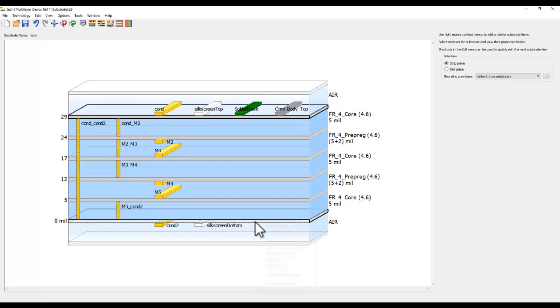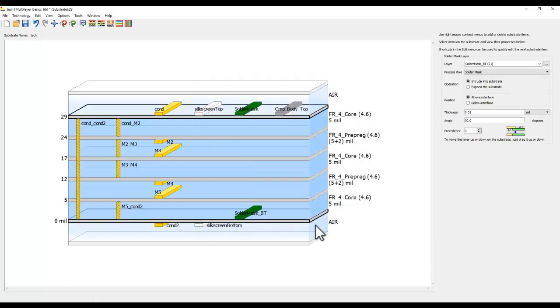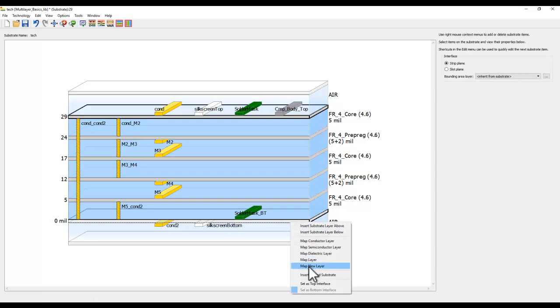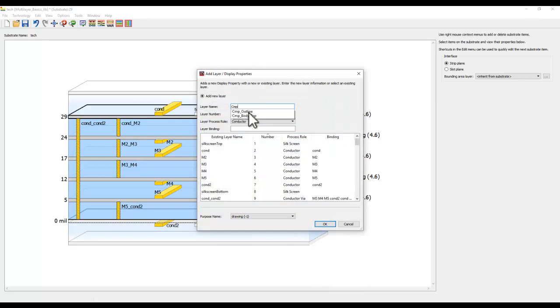Similarly, on the bottom side, I'm going to add a new layer and I will call this solder mask underscore BT, which means bottom in our case. And again, let's pick solder mask definition. Now notice the solder mask definition I could have avoided during the technology creation if I would have selected solder mask definition in the stack up setting. All right, so let's map another layer for the bottom comp body, and let's call it BT. And again, in process role, I'm going to define it as component body.